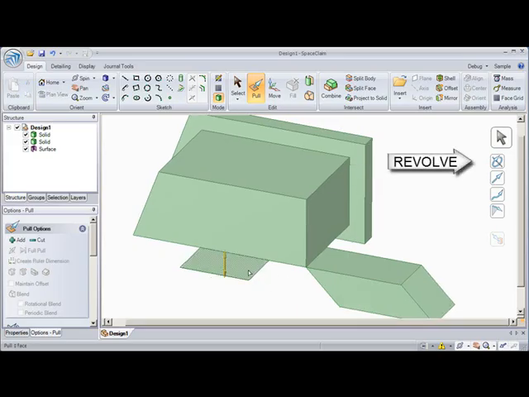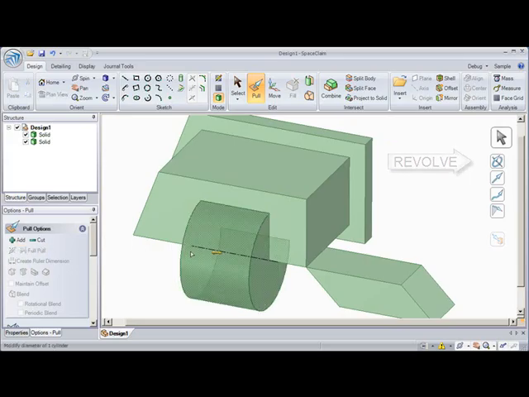So now I'll do our last tool guide and I'll use revolve. So I'll select the edge I want to revolve around, and I can either drag it however much I want to, or I can also select a full pull and have it go all the way around.